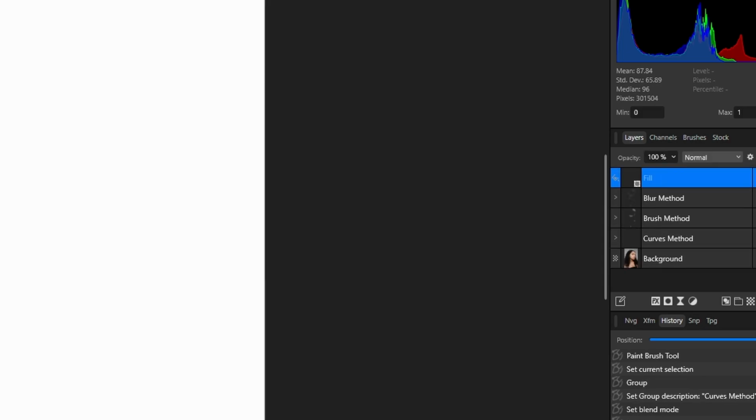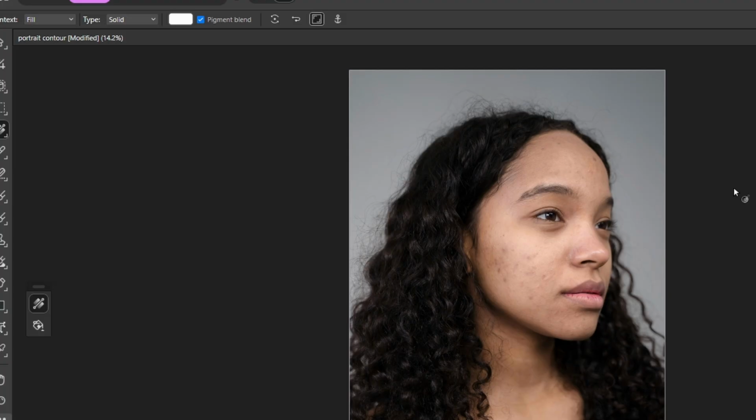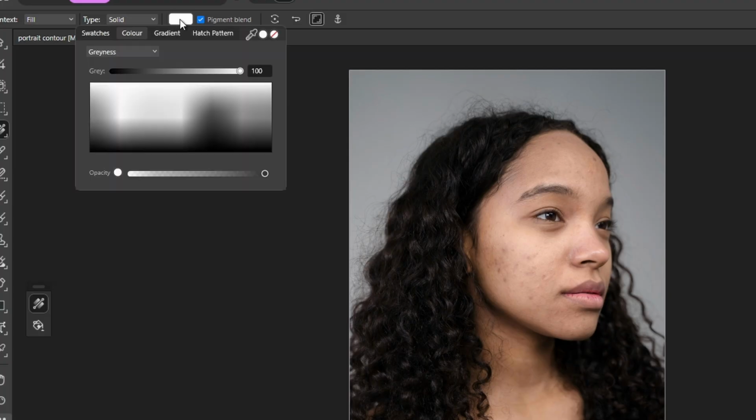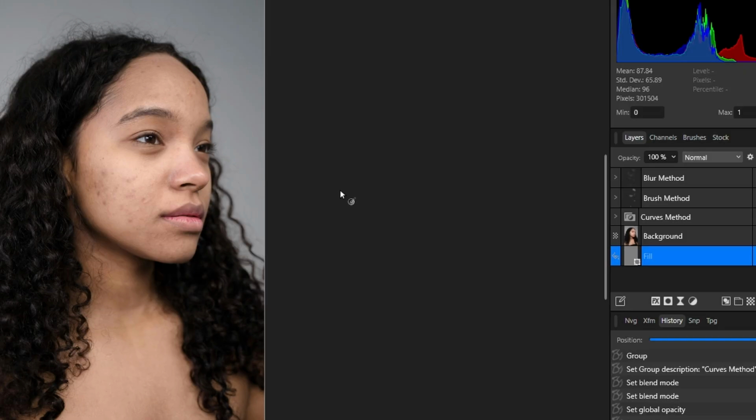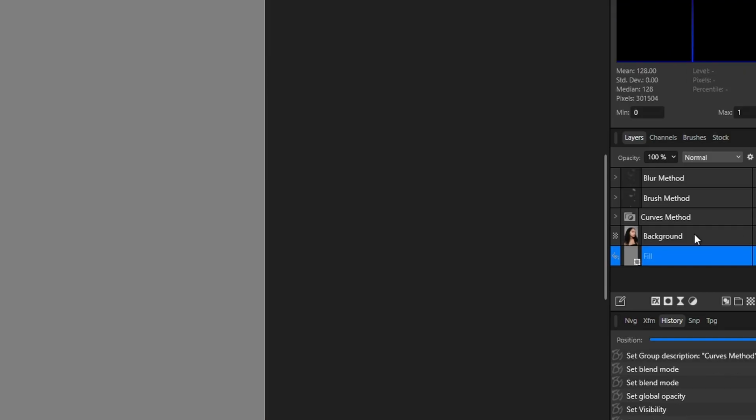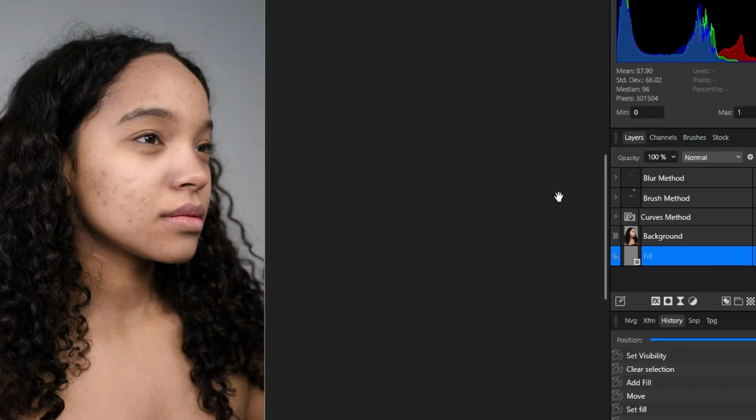So let's add the fill layer, and we're going to take it all the way to the bottom. And we're going to change it to 50%. So mid-gray, 50% between black and white. And then we turn the background layer off, the blur method. You can see that's a lot softer. So again, let's put the background back on. So that's the blur method.